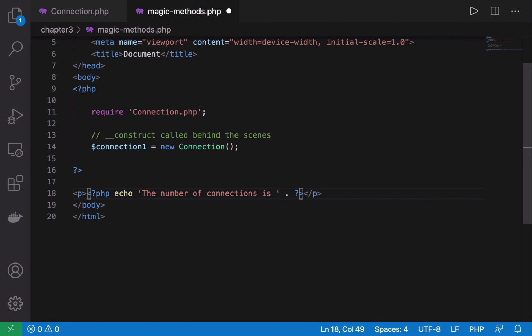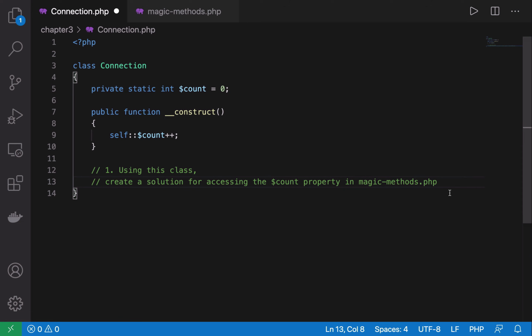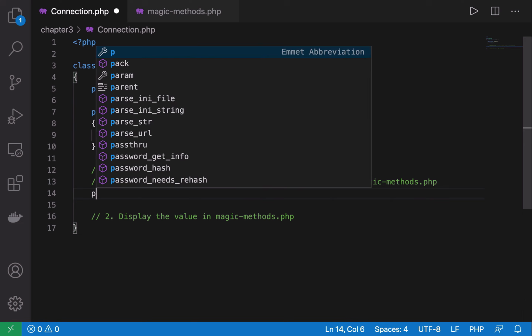Now our count property is private, so we can't just access it. We're going to need to do a bit of work before we can do that. So, quick challenge for you if you're up to it. Using this class, create a solution for accessing the count property in Magic Methods and then display the value in magicmethods.php. Here's my solution. Have a go at it if you fancy it.